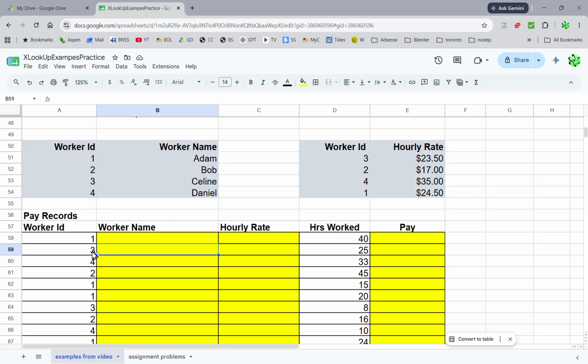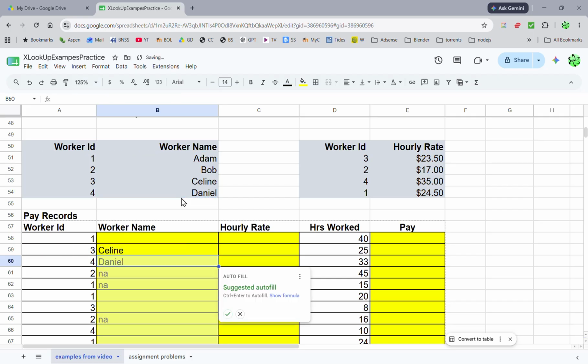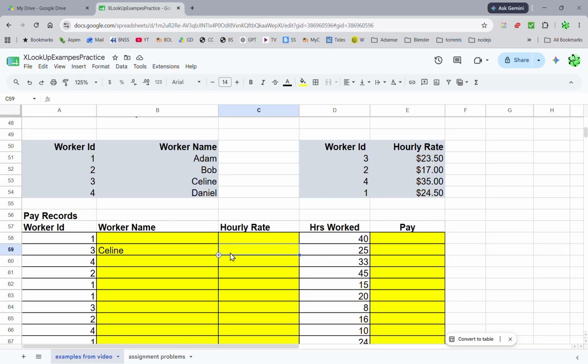For this one here, I want to find the worker's name. I'm given their ID. Well, if I know their ID, I can find their name. So if you want to stay ahead of me here, you can try it, but it's going to be an XLOOKUP. What am I looking for? I'm looking for their ID. Where am I looking? I'm looking in that array there. Where's the matching data? The matching data is in that one there. If I can't find it, put NA and 0 for exact match only. Do not autofill. All right, I got Celine. How do I get their hourly rate? Well, their hourly rate is over here.